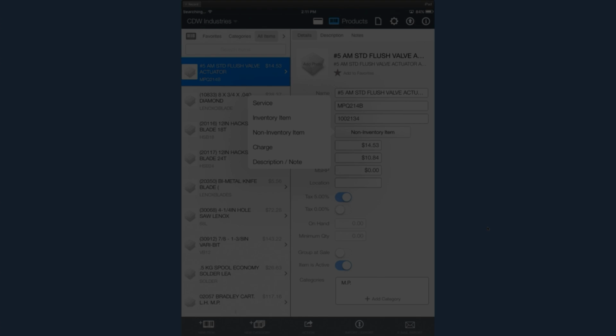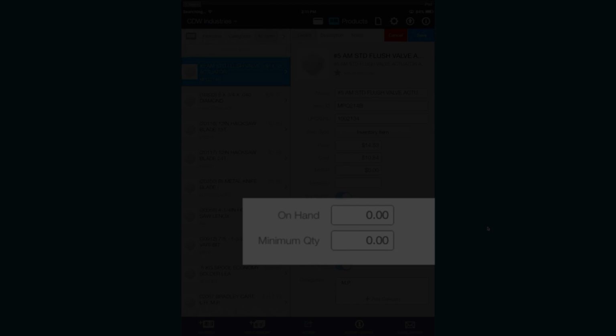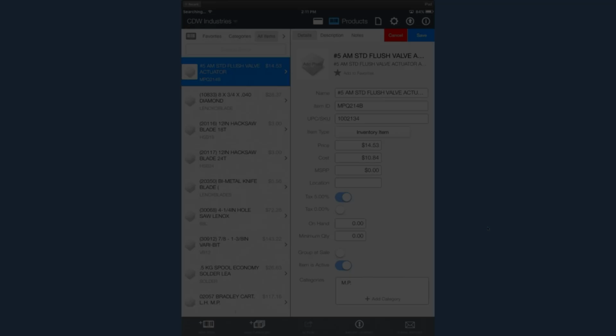If it's an inventory item, you will see down below on hand and minimum quantities. You can fill those in if you know what you have in stock and how many you need as a minimum. And when you're doing an invoice and you add a part to that invoice, that quantity, if it's set up as an inventory item, will be reduced, and you can send yourself reports on what you need to buy again. Now, an important one that I find is the group at sale.